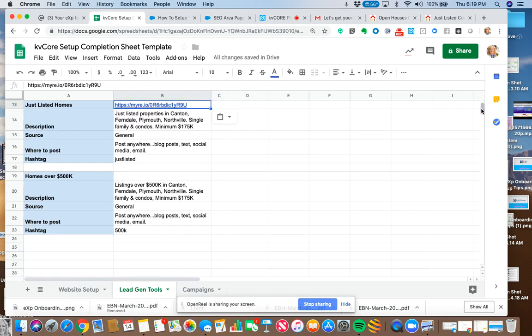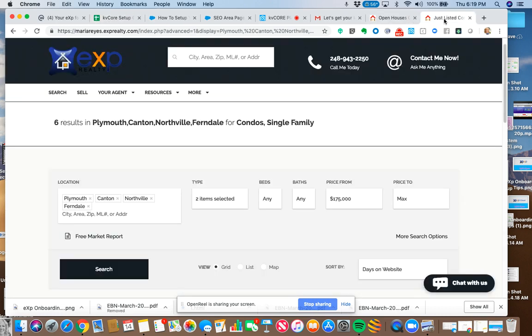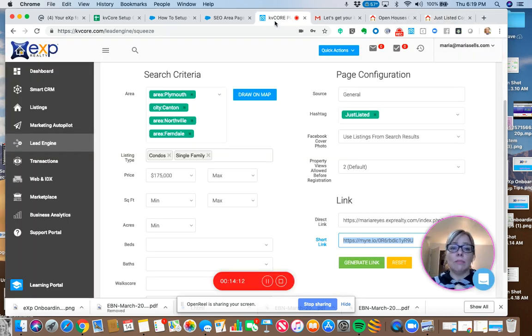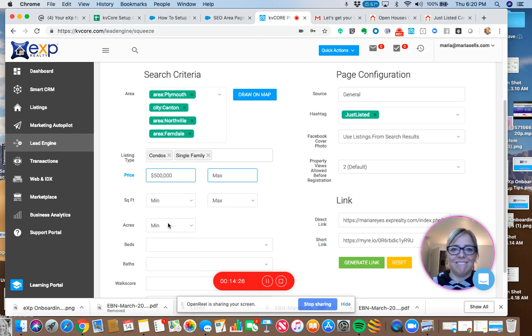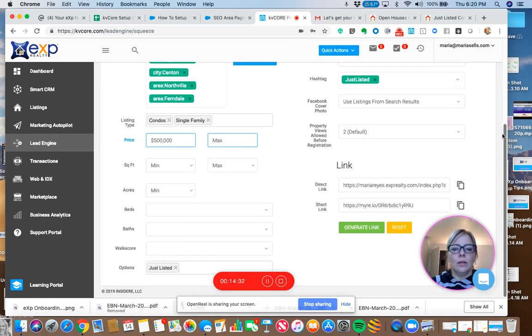Now I'm going to create another one. Now this is going to be listings over $500,000. This particular agent wants to work with more luxury homes. And in her area, she has options to do that. She is in the suburbs of Detroit, and there are some much higher priced homes. And so what we're going to do is make 500,000 the minimum price. Okay, Plymouth, Canton, Northville, Ferndale. We're going to leave everything else as it is. I'm going to get rid of the options because we're just looking for all listings that are at least that price.